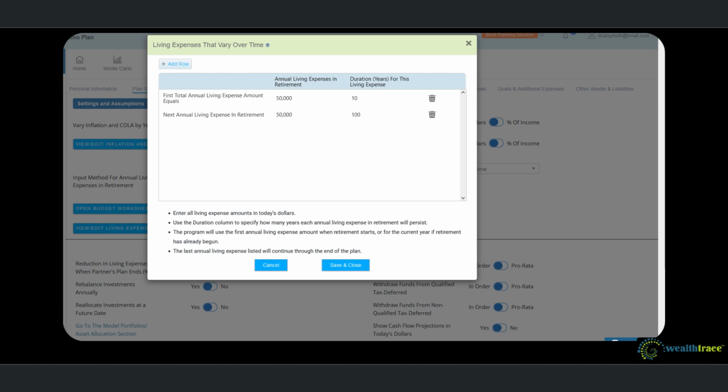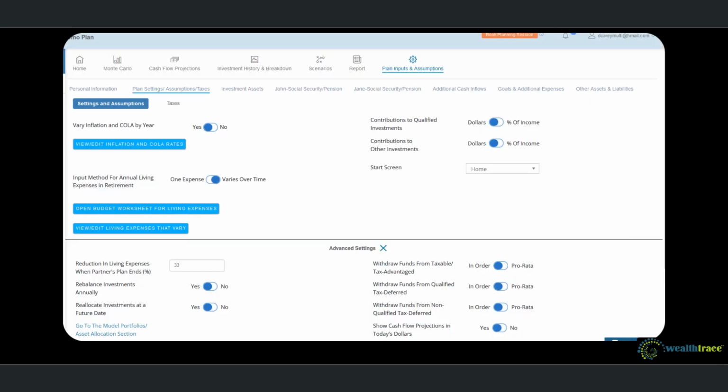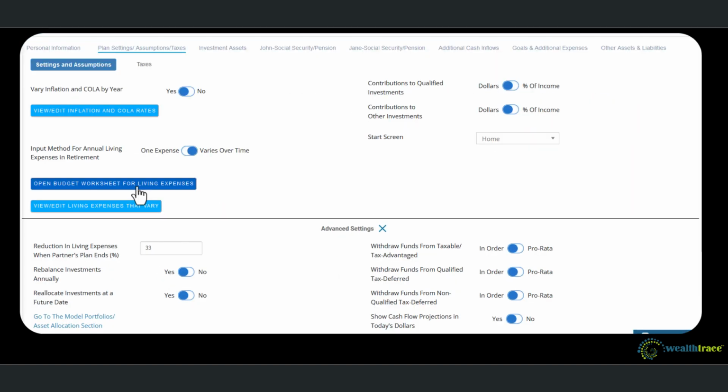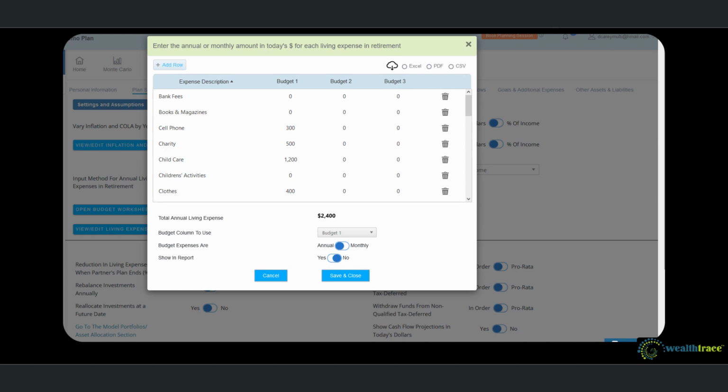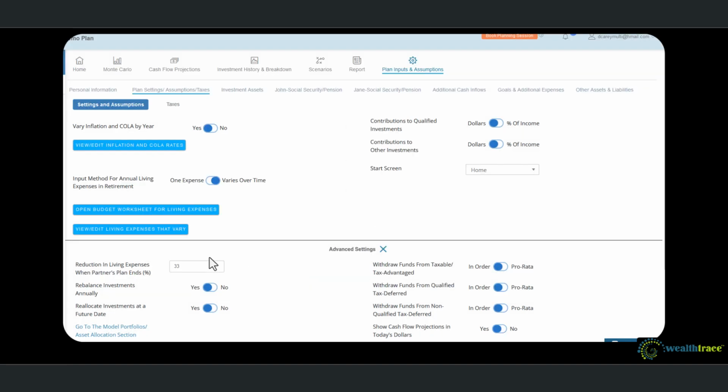Let's say in 10 years you think you will travel less or downsize your home. This might mean your living expenses will decline at that time, so you can do that here. You can also create a budget for your living expenses. In fact, you can create up to 3 budgets and save them. You can change the names of these items or add as many items as you like. When you save your budget, it will appear in the expenses input.